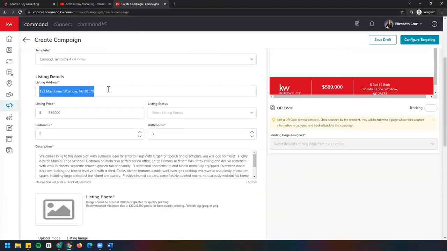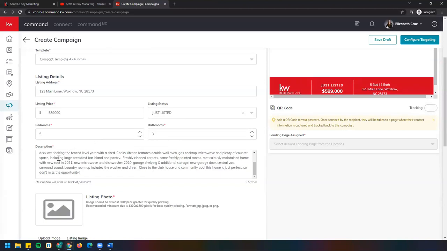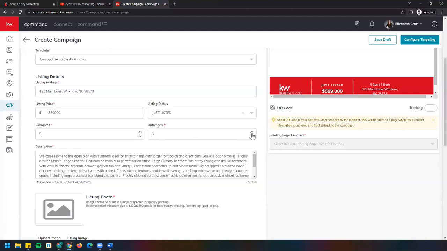And then your listing address autofills here. Got your price. You want to choose your listing status that shows up here. Bedrooms auto-populates, bathrooms, and description. Now, of course, you can change this information as well. You can both toggle the little up and down arrows, or I guess you can't type in. Maybe I'm in the wrong browser here.